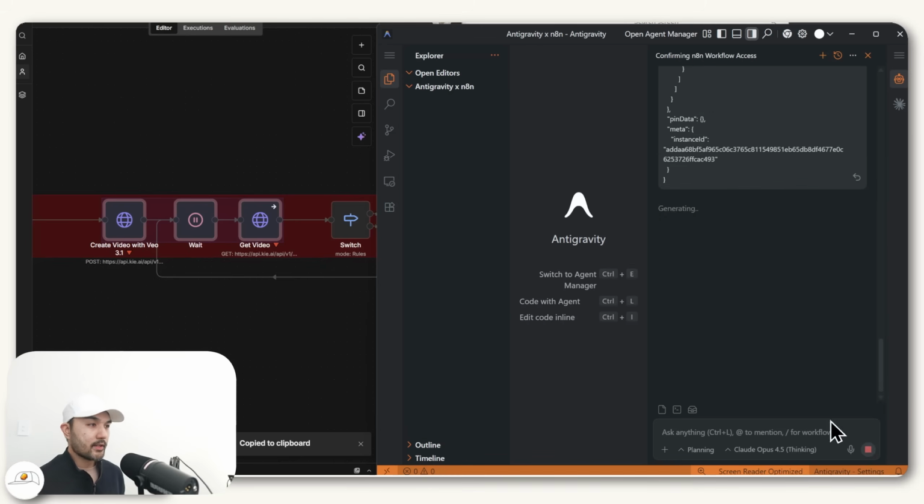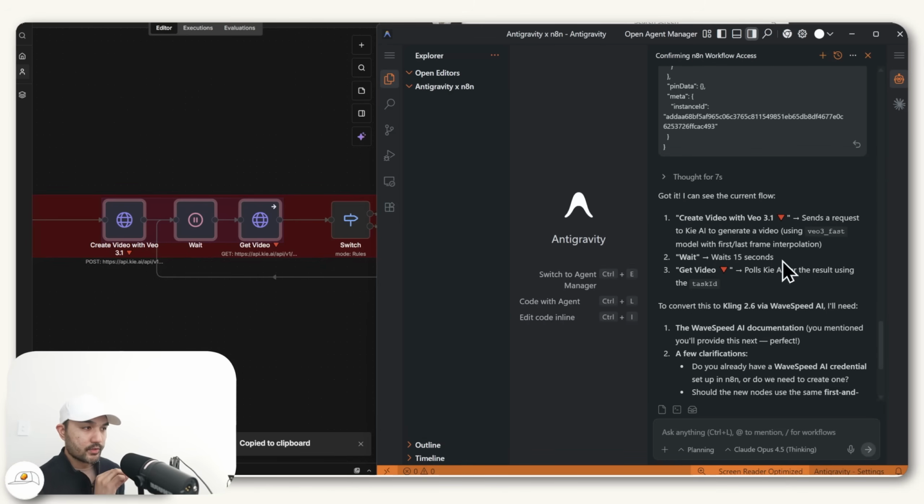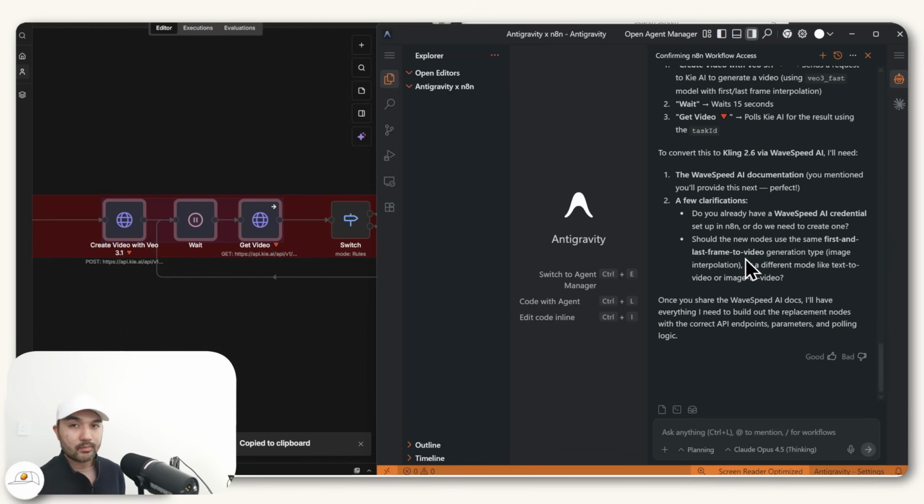And when we send that off, you can see it reviewed what those nodes are about, and then also asks us some clarifying questions, which we can either answer, or if we already know what we're doing, we can just go straight to giving it the WaveSpeed AI documentation.